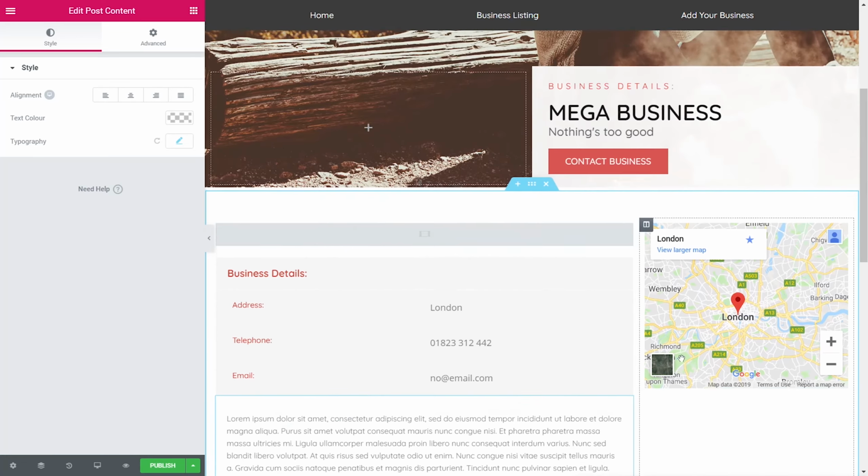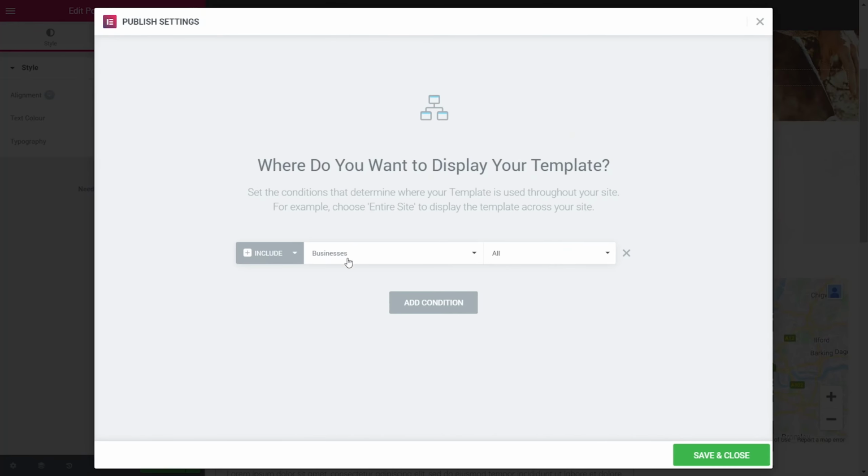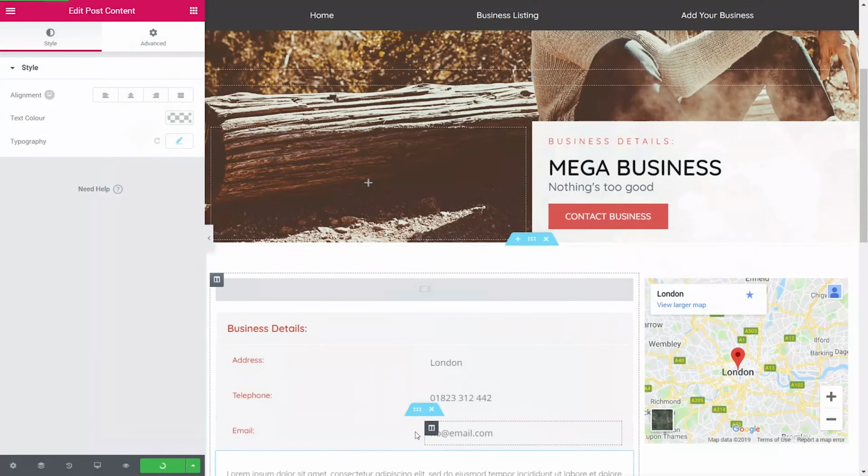Okay, so there's our business listing page. So let's just publish this. So I'm going to click on publish. You can see at the moment it says businesses all. If you want to set this up to specific sections, you can do that. But for us, businesses all is perfectly fine. And we'll say save and close.